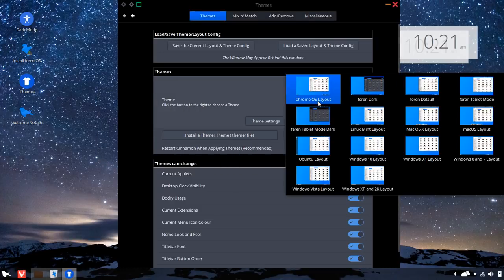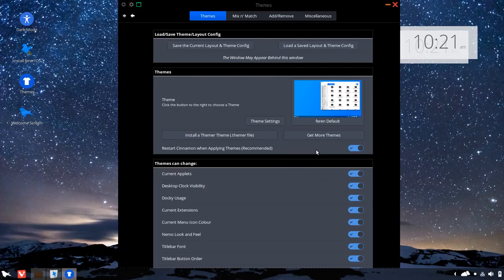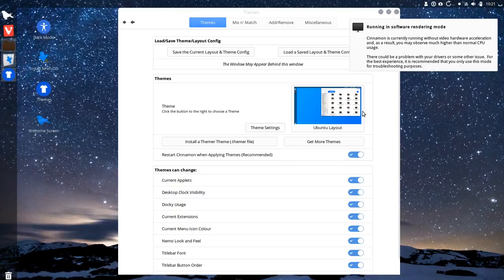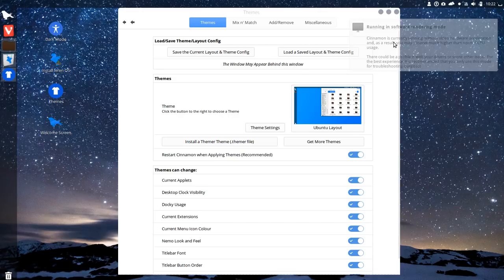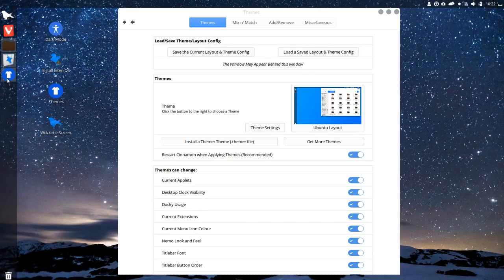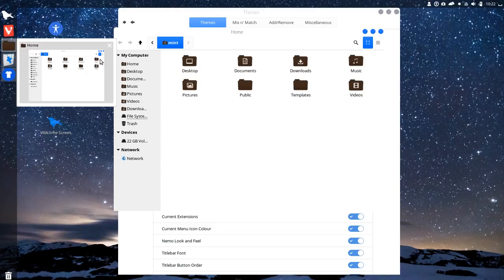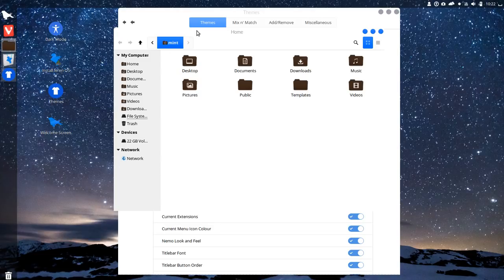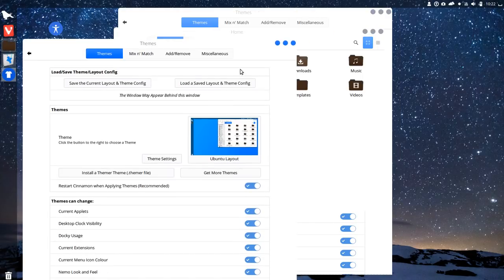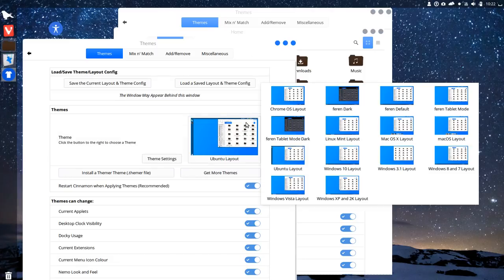But we're just going to look at these themes real quick. So they got the Feren OS Dark, default, tablet mode, Mac OS. They got this Ubuntu layout, which I thought was pretty neat. And you'll see how it's running a little sluggish here. So there is the Ubuntu layout. Looks pretty nice. There's your file browser. So not bad there.